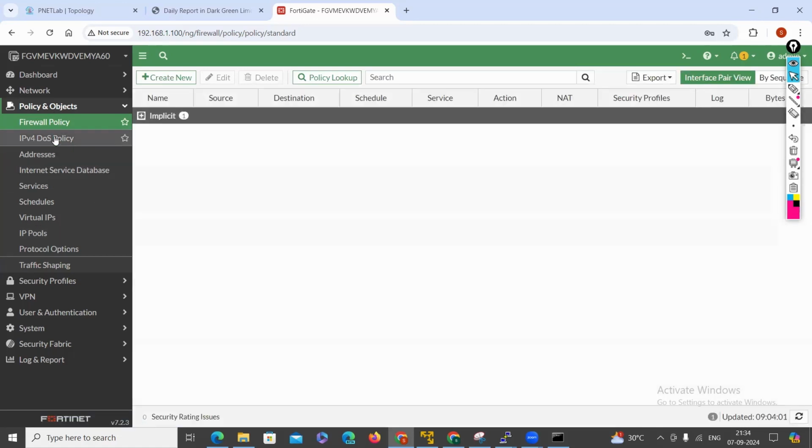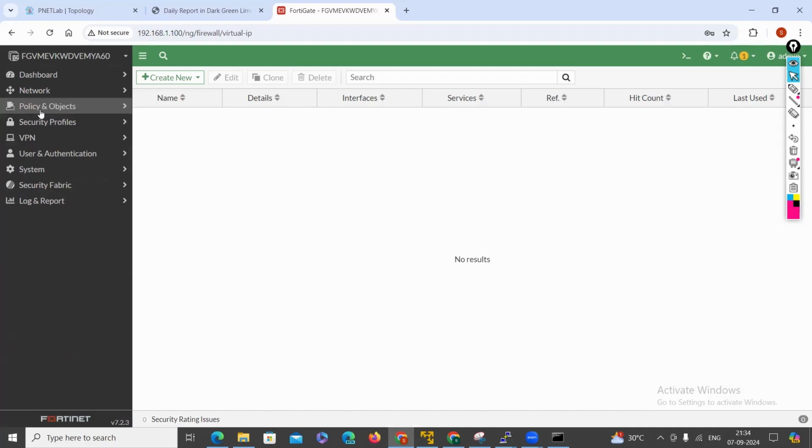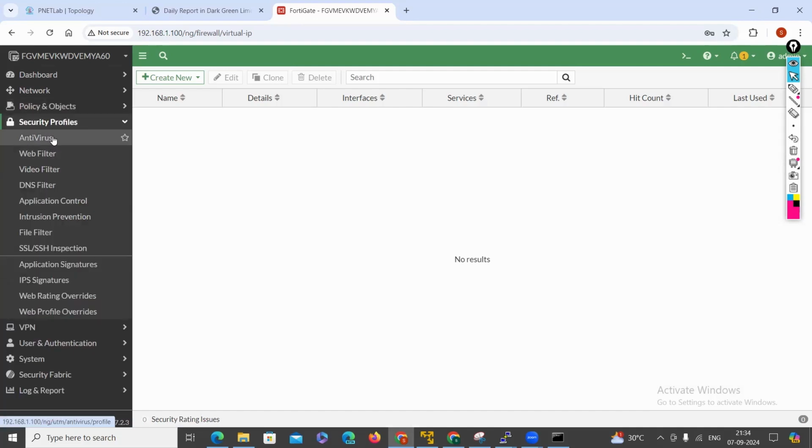Okay, and as I mentioned, the IP address as an object, and NAT rules. One of the NAT rules is destination NAT. Okay, so DNAT you can create by using the virtual IP concept. Okay, and after that we have security profiles. Under security profiles, whatever UTM features are supported by your FortiGate firewall, you are going to configure here.